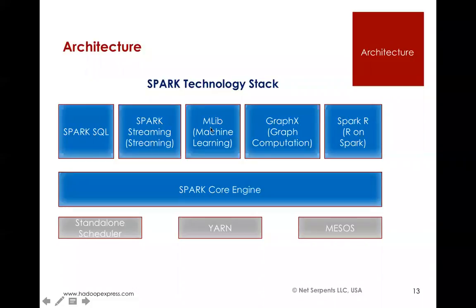MLlib is a machine learning library. GraphX is a graph computation. So this GraphX product allows you to manipulate graph data. SparkR, which allows you to run analytics using R on Spark. So data scientists can utilize the advantages of Hadoop, for example, storing data in Hadoop when they use R with Spark. So we'll see how these different components work one by one.